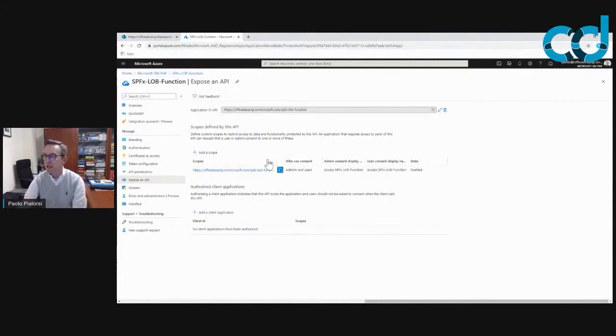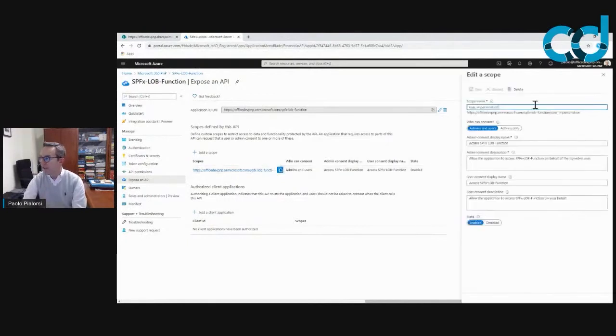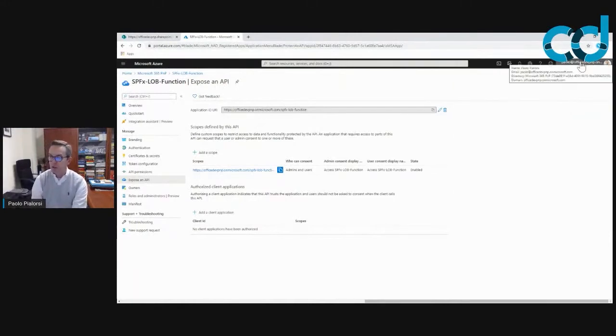Okay, and I expose my API with the custom permission scope, which is exactly this one, the user_impersonation, which is the default one, meaning that in order to consume this API, you will have to provide to this API an access token, specifically a delegated access token, with this permission scope in its definition.